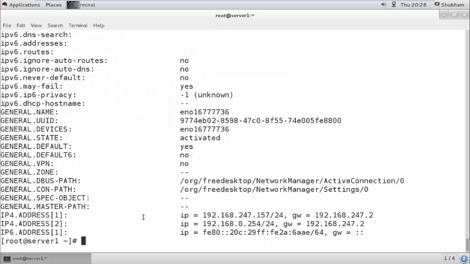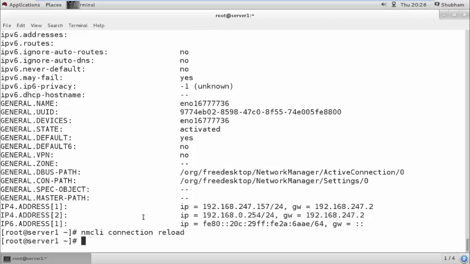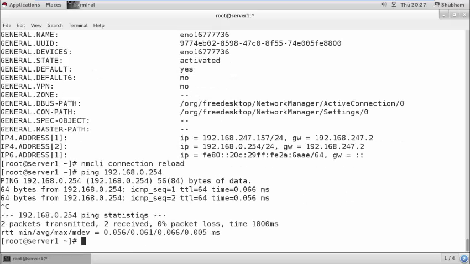Displaying two IP addresses. So if I do ping 192.168.0.254, it pings. So I'm going to assign the IP address directly in the yum.conf file. Then it must work.